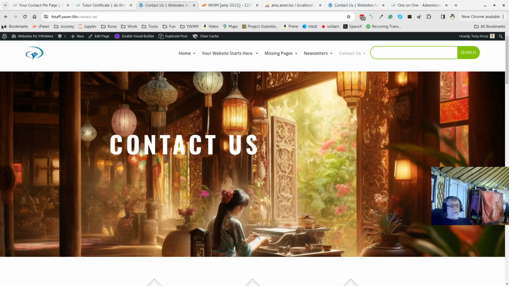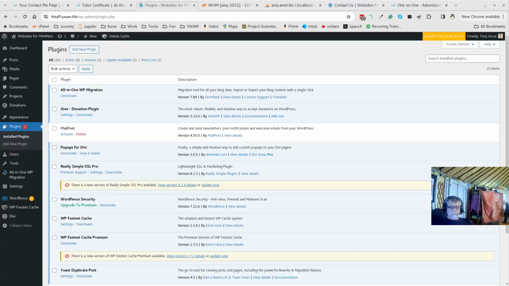We want to go now and click up into the dashboard. We're in the dashboard here. And another good thing to do whenever you come in here, if you happen to see it, is we do want to click on these update now. They're important to keep up to date and it keeps your website secure. So these are being updated as we wait.